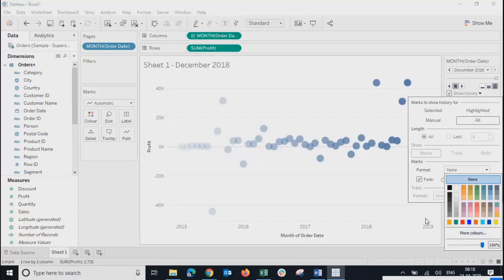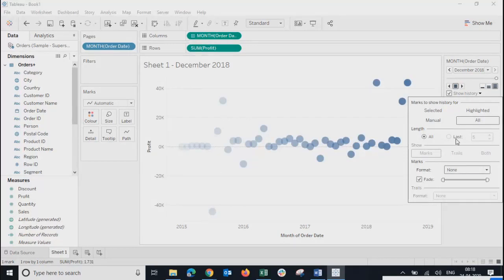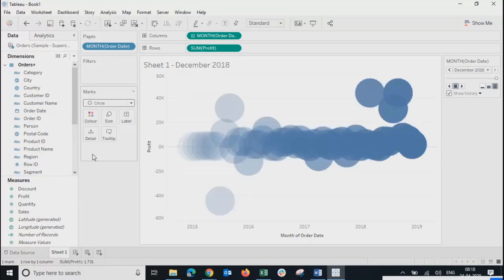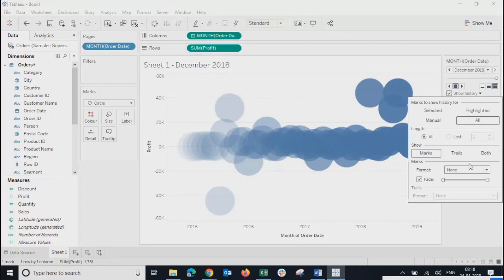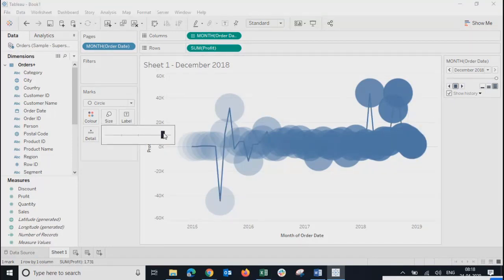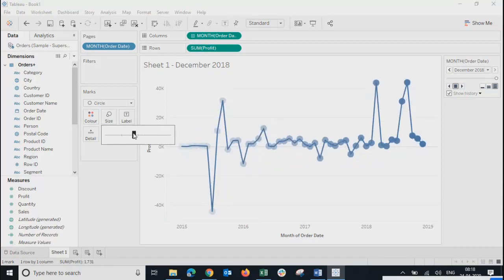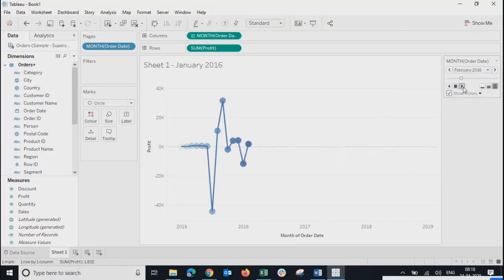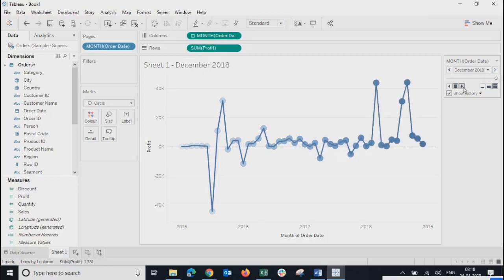Let's not use it. And then similarly for trades, we can show a trend line here. So let me just do it like this and show history. Maybe we can reduce the size a little bit. Now if you want to start from the beginning, it's a very good chart for presentations. So this is how you can use this pages card.